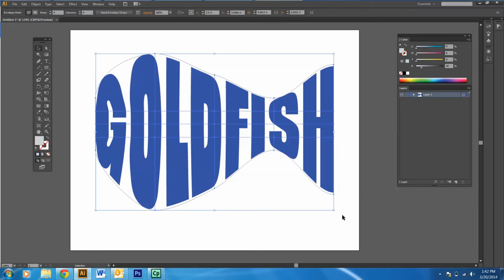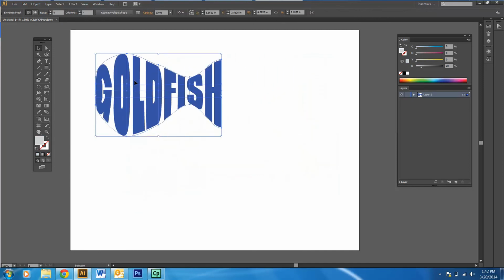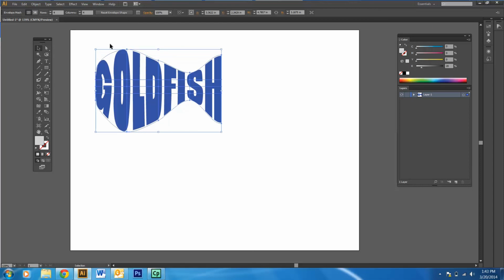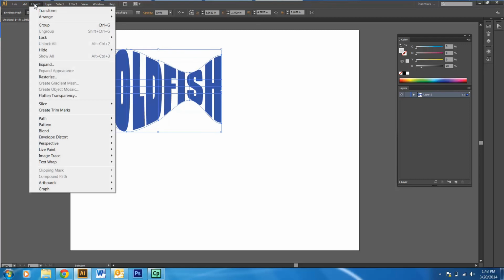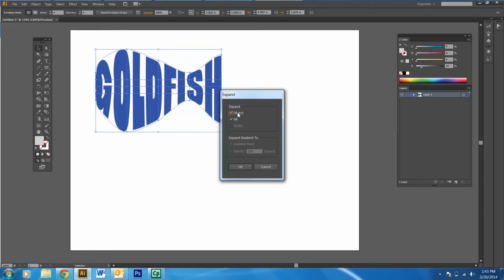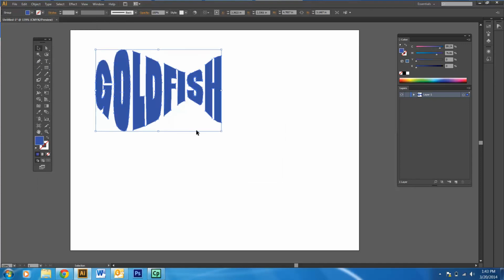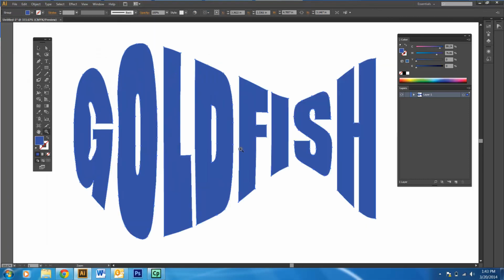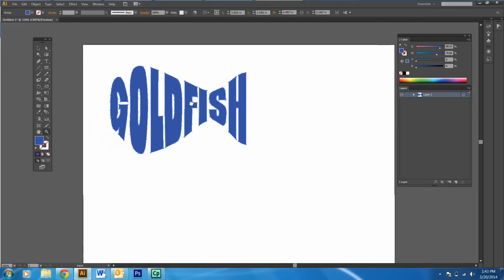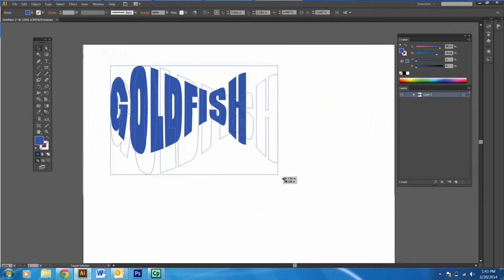What I can also do is take this text, this is a font right now, and turn that font into an object. So I have this selected, and I'm going to Object at the top, Expand. Press OK. I want to expand the object and the fill. Now notice that if I zoom in, it has points and paths just like anything else. Once you expand an object, I can't go back in and edit that mesh. So that's something that you might want to do as the last thing. But that's how you create a mesh with type.